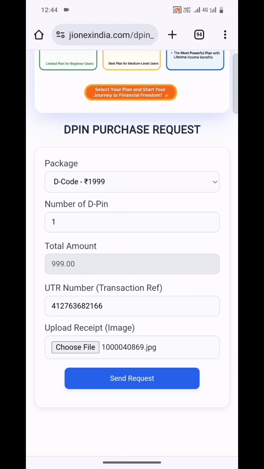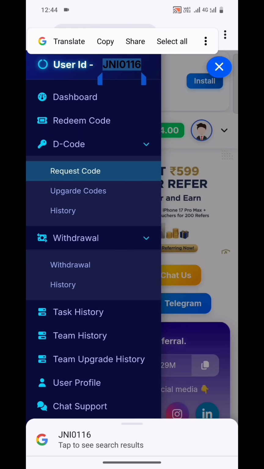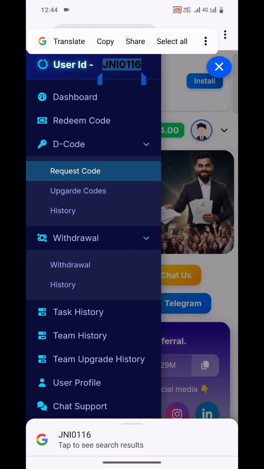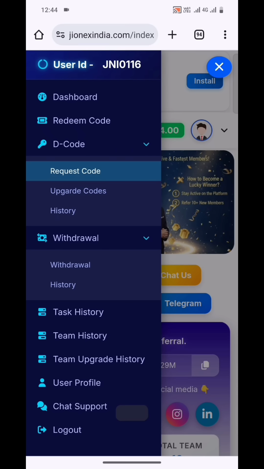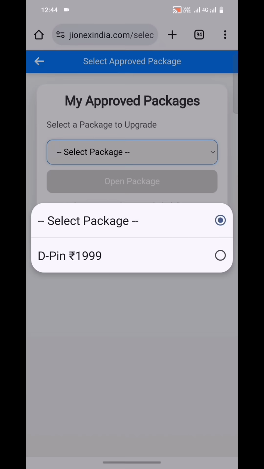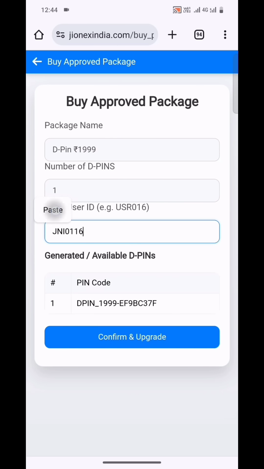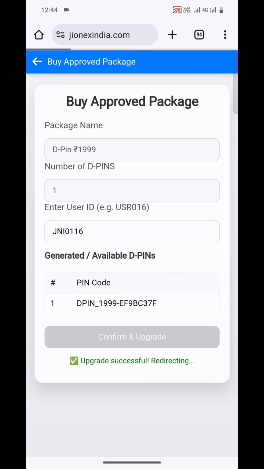Now exit the screen to upgrade your codes. For upgrading the code, first you need to copy your user ID given on the above screen. Then choose upgrade codes option. Select the package. Then tap open package. And then to buy your approved package, you need to paste your user ID that you have copied from the dashboard. Then tap on the option of confirm and upgrade.